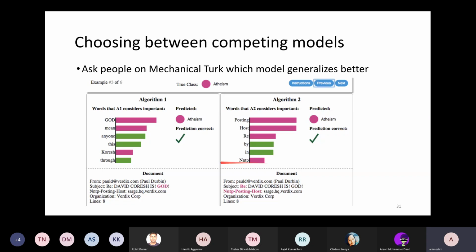Left. To me it appears that left is more appropriate, simply because the right seems to be picking up artifacts like posting, host, and NTP. These are not even part of the message. So it's picking up artifacts, useless signals, in order to detect something to be in the atheism or Christianity class.